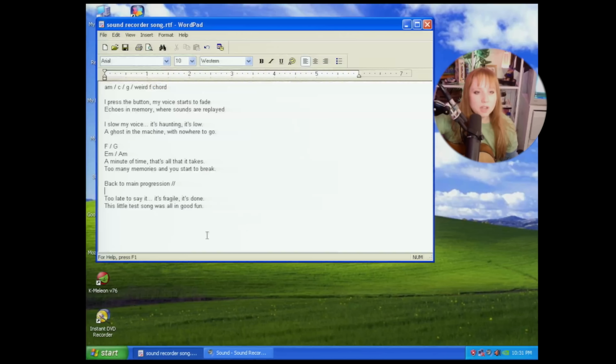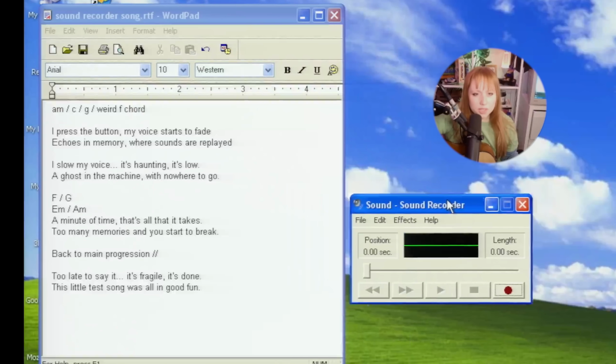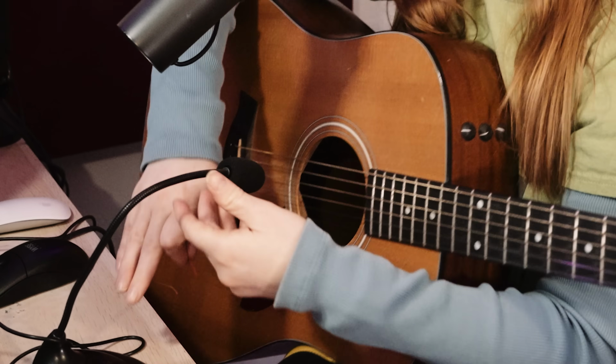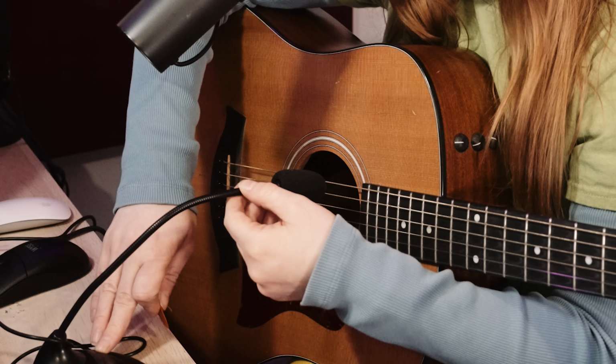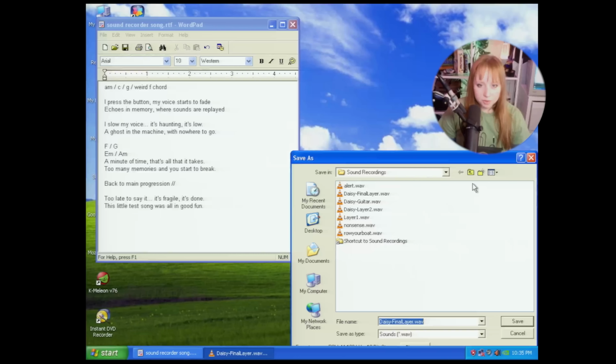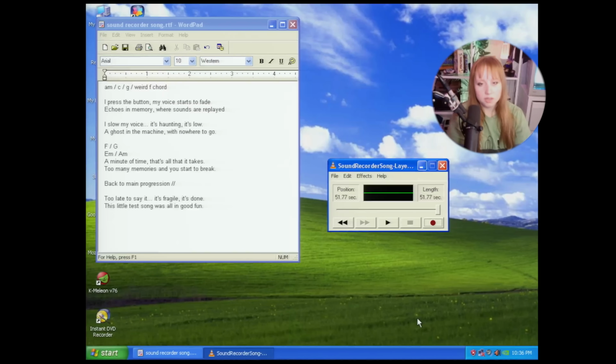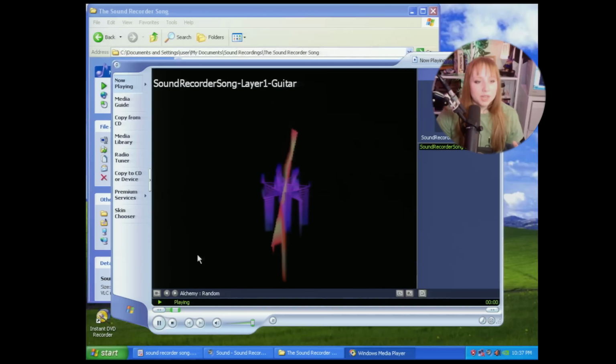So I prepared a song, which I call the Sound Recorder song. And I'm going to record the guitar part first, then I'll record the vocals, and then I'll record a harmony for the vocals. So we're going to do a total of 3 layers to see what it sounds like. All right, I'm going to point this microphone at my guitar and let's go. I'm going to save it in a new folder in my sound recordings file. Layer 1, guitar. I'm going to do play with media player.